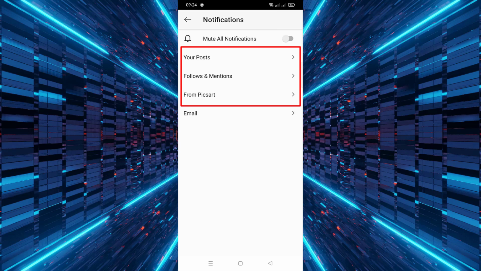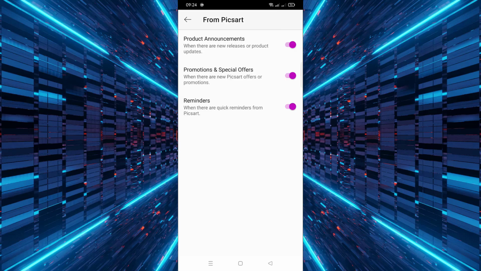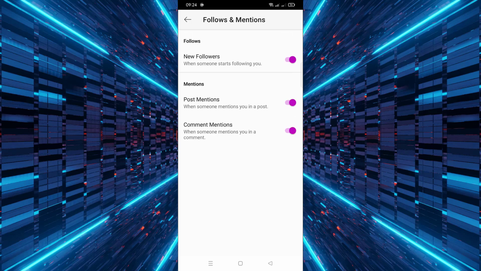From Picsart, select any one of these categories to view the types of notifications it includes. You can then turn off any notifications you do not want to receive. Finally, repeat this process for the other categories if you want to further customize your notification preferences.